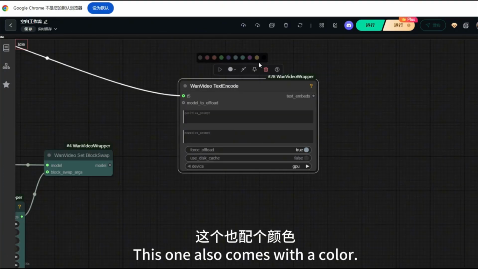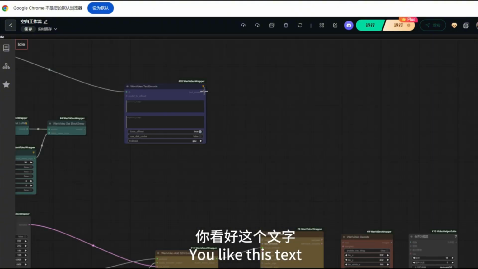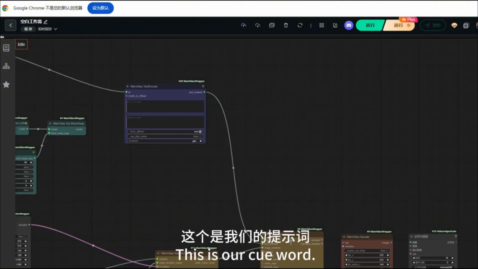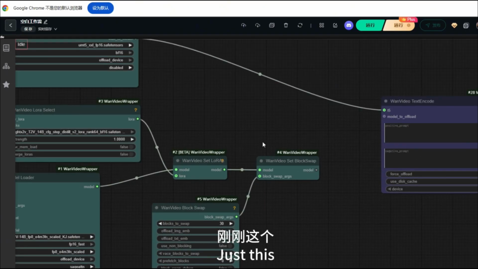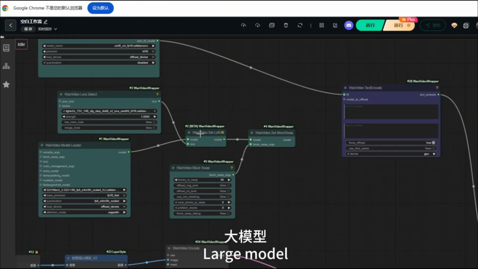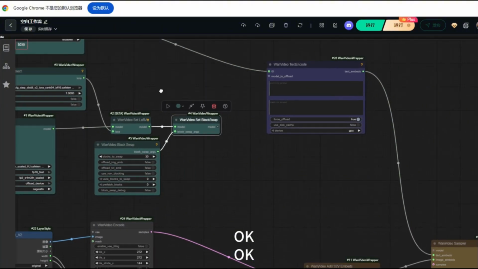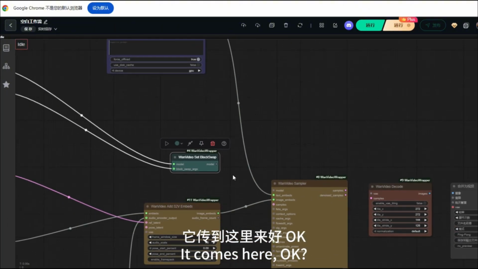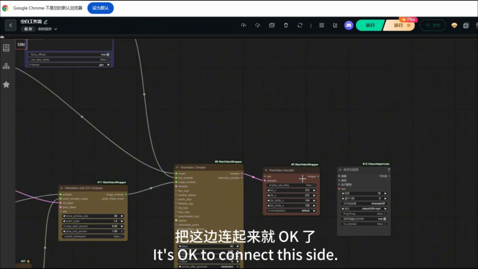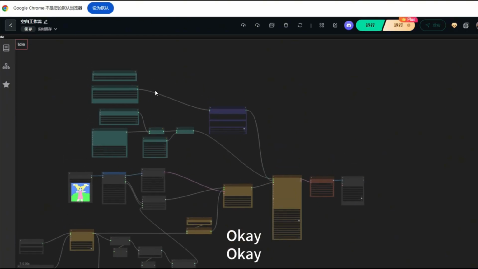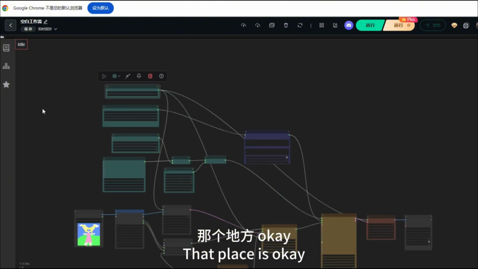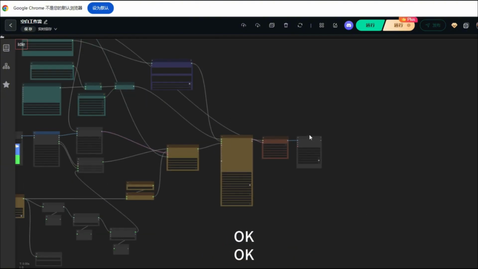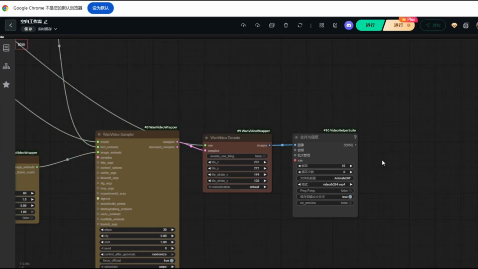OK. This one also has a color. You think about this text. This is our prompt word. This is just the large model. It's passed. OK. Just connect this side. Then let's connect all this VAE. That's almost done. OK. Check it out.